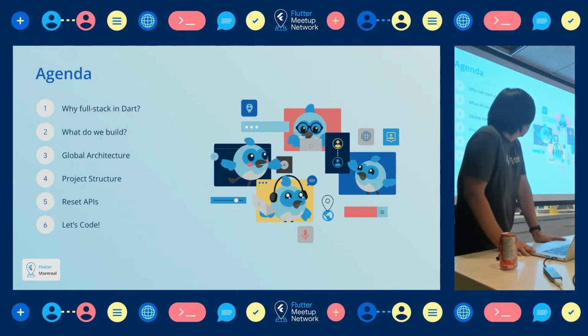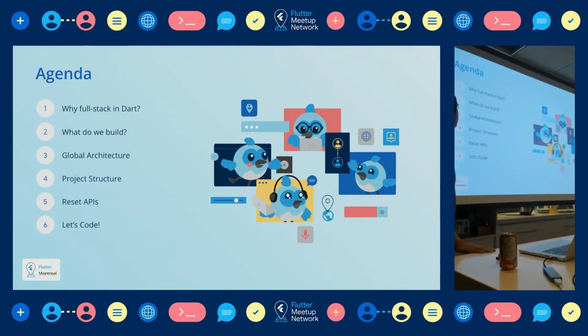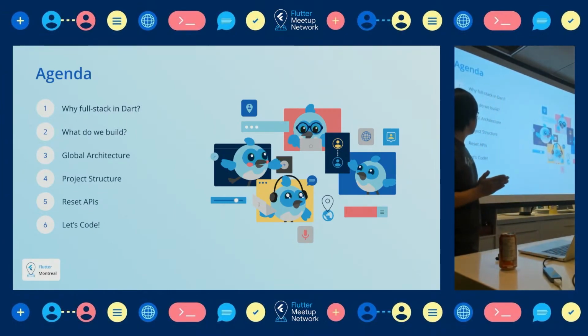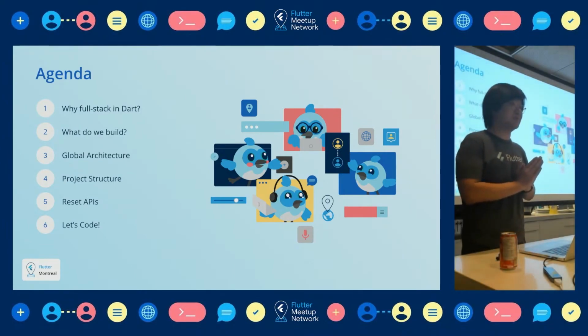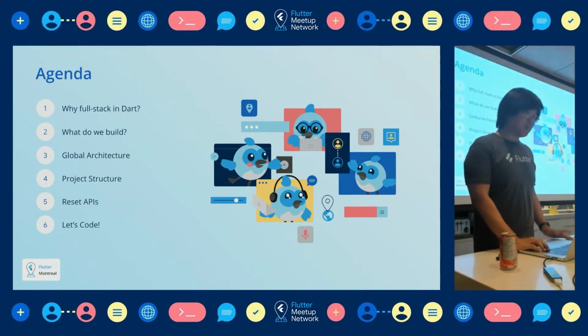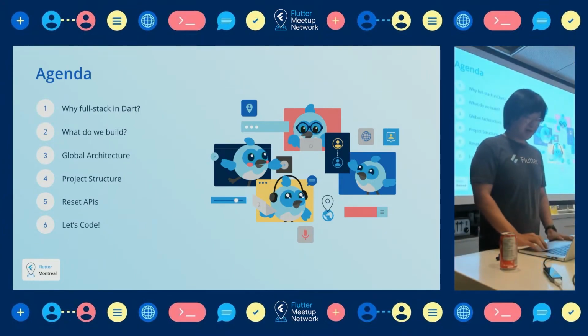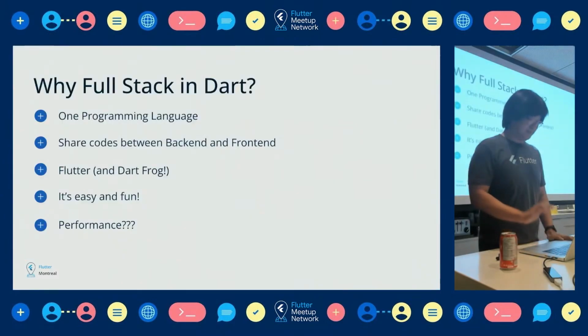All right. Today I'm going to talk about why we need to build full stack in Dart, and what we are going to build, which I'm going to show you. Then a little global architecture, project structure, and the REST API. I'm going to show you mostly the code, actually. It's going to be easy. I don't go too deep, just easy enough to make one application.